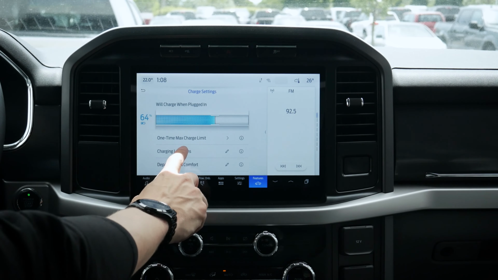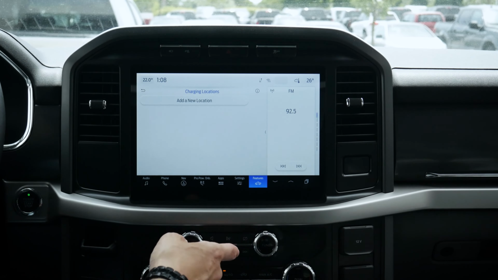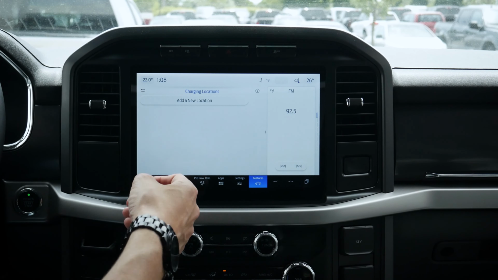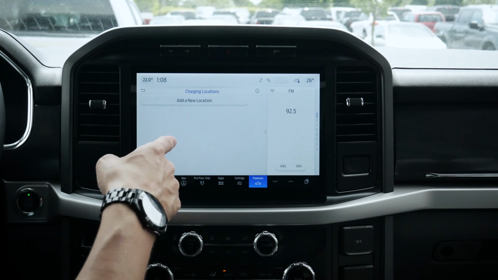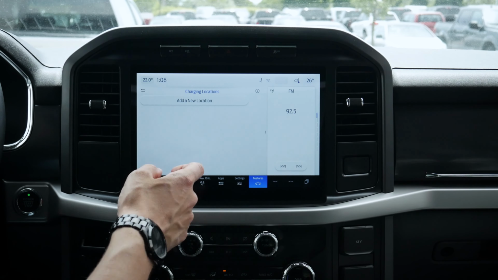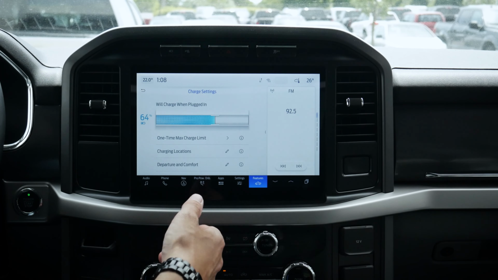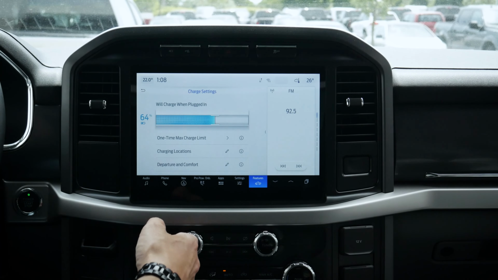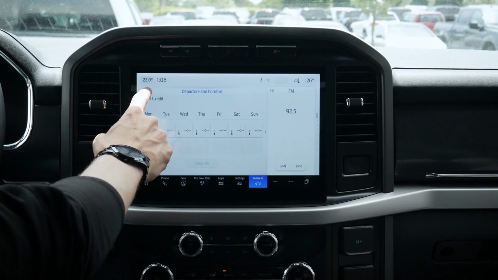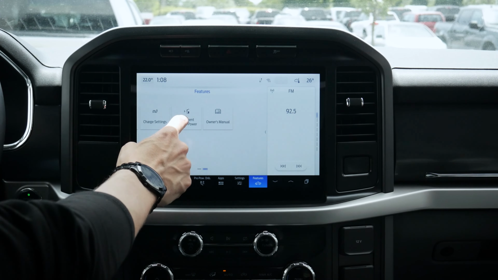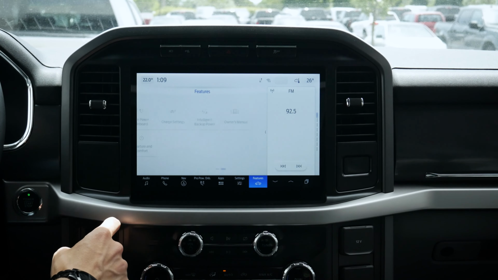We can set up different charging locations. This vehicle hasn't been charged anywhere yet, but as we charge at different locations, like a home address, work address, whatever the case may be. One of the cool things, we can set the location to charge up to a certain level. So let's say you only want this thing to max out and charge at home to 80%, you've got that flexibility. And then we can get back into our departure and comfort on top of that. So we can get to all of these different settings and places, but at the same time, it still is really straightforward to use all of these things.